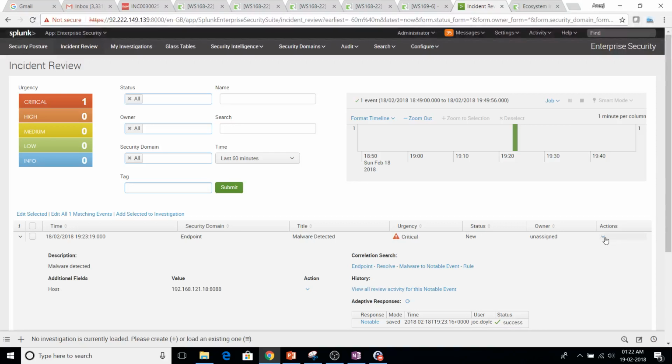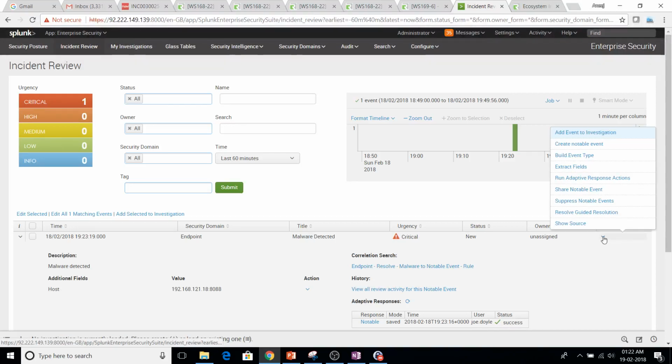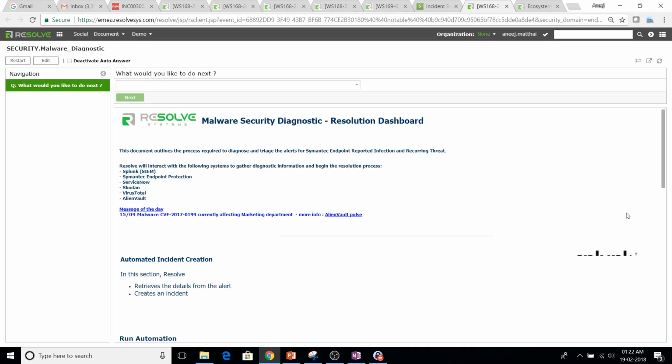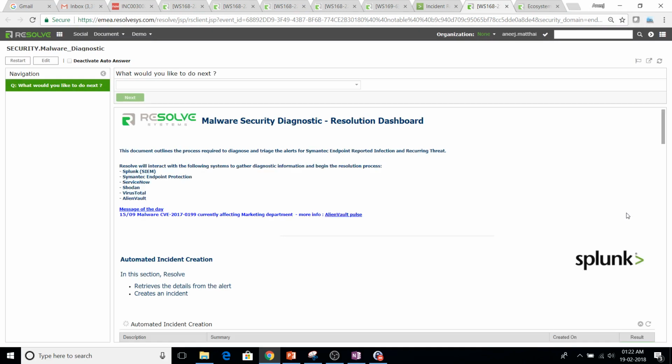So what I could do is pick my actions and go to Resolve guided automation, where I would be taken to the Resolve page, and that would enable me to accelerate the resolution of this malware incident. Now, we already have a playbook that has been defined, and that playbook is getting executed in the background, and I'm here presented with the resolution dashboard.